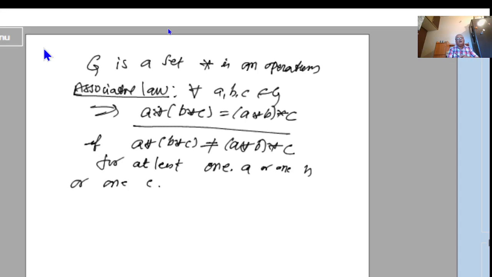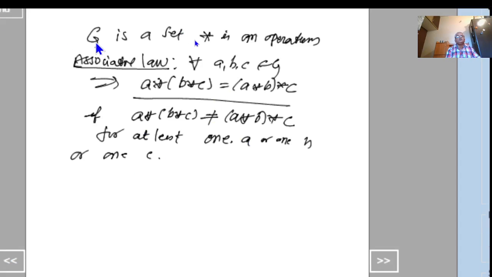Okay. For writing the codes in Python, first we define the set G, then we define this operation star, then we use three nested for loops. First for A in G, again for B in G, one more for C in G, then we check. Instead of checking equality, I will check A star of B star C not equal to A star B star C. Then we say that associative law is not satisfied.